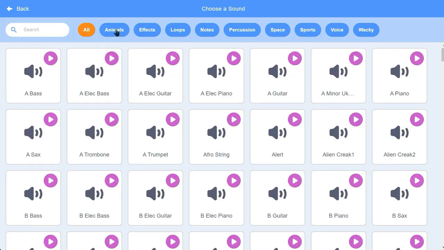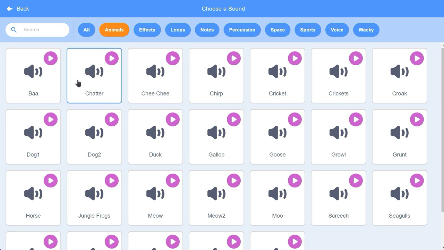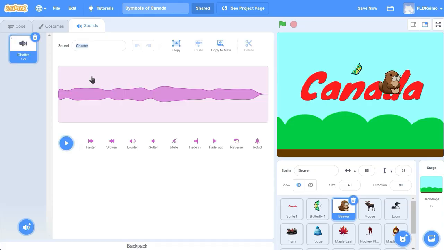I'm going to go to the animal sounds right there. And the one I like is chatter. See, that kind of sounds like a beaver, maybe not perfectly, but kind of. So I'm going to click on chatter. So there's chatter right there. So now I'm going to go back to the code.